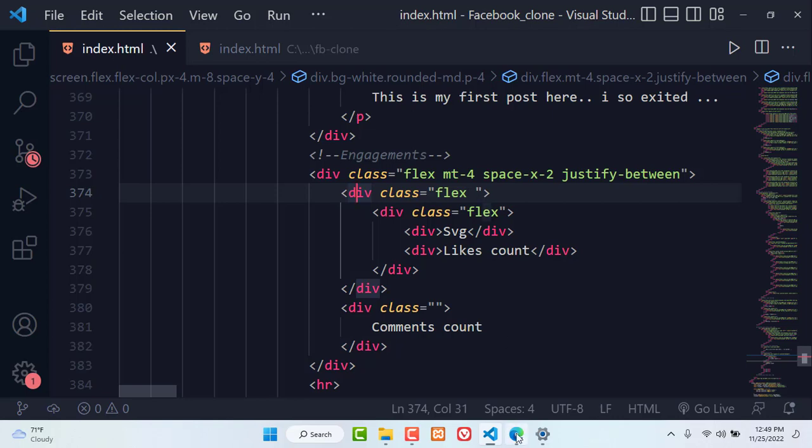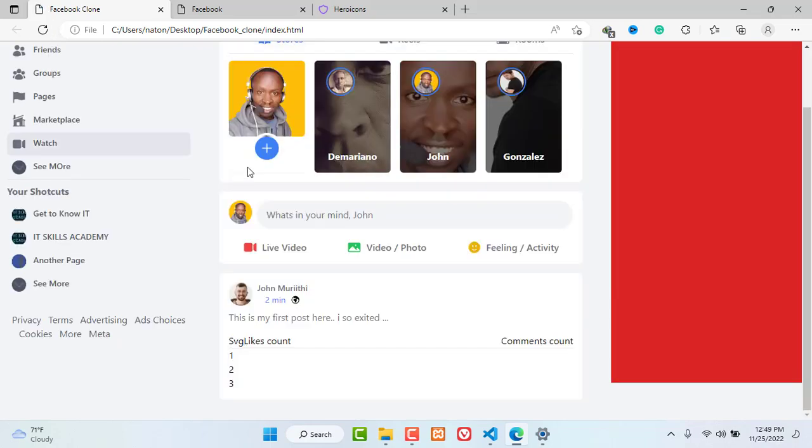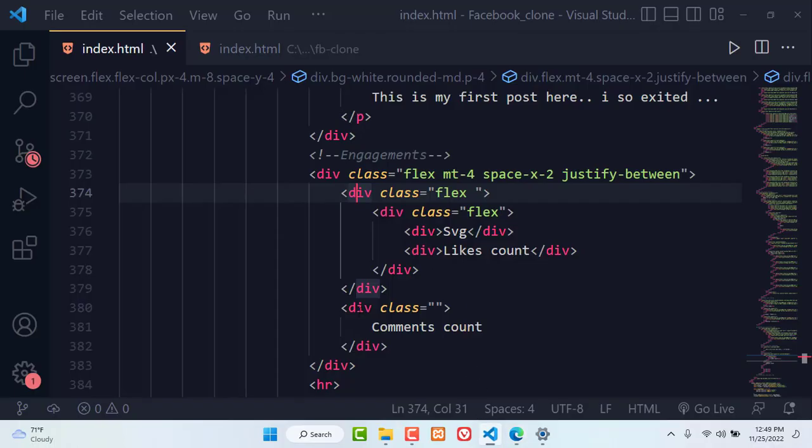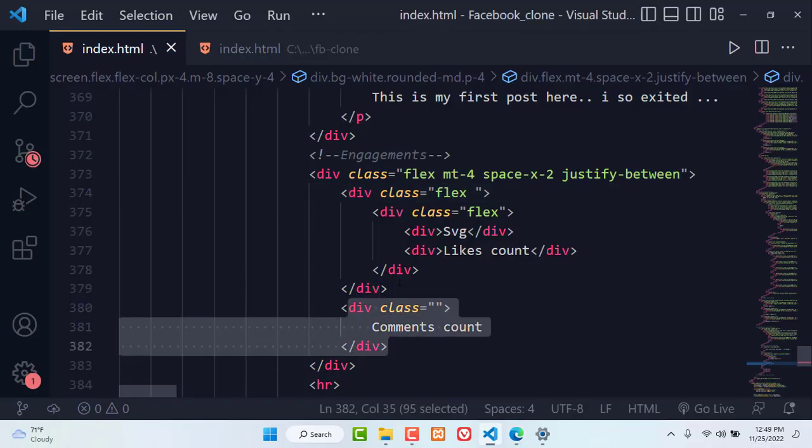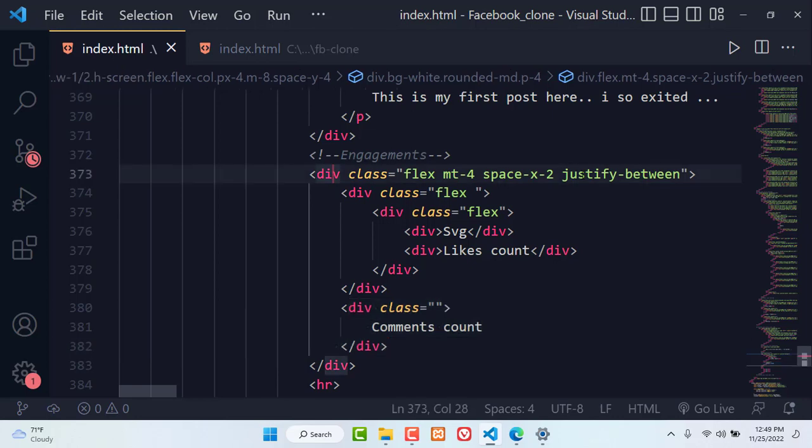Let me try to refresh now and see. Yeah, so we have it there. That's good. So it's because we had this one inside this specific div, which should not be the case, and that's why this one was not working. Yeah, because we had this one all up within here. So that one should be there. Let's try and see if we can add some space here of maybe 2.